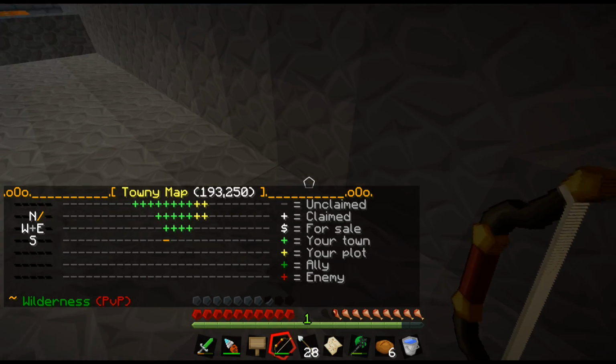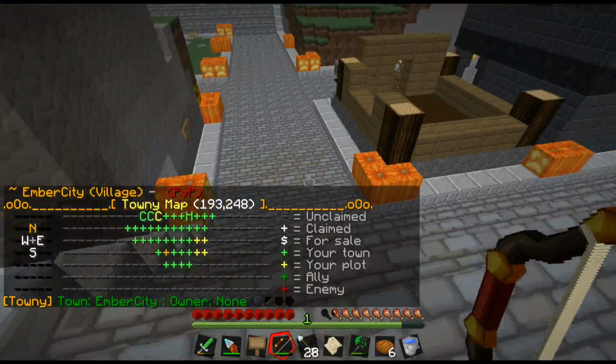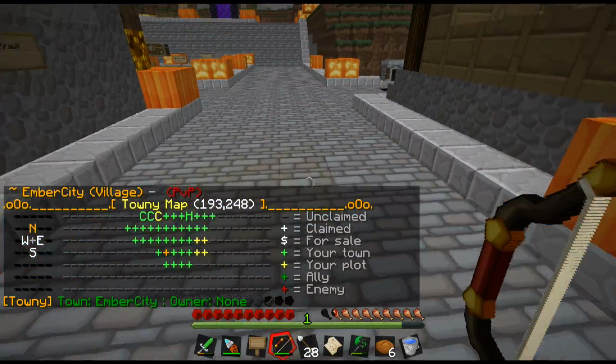Also, mobs can spawn back here because it's not even part of the town. In town, mobs can't spawn, and if mobs walk into town, in 5 seconds they will be deleted.